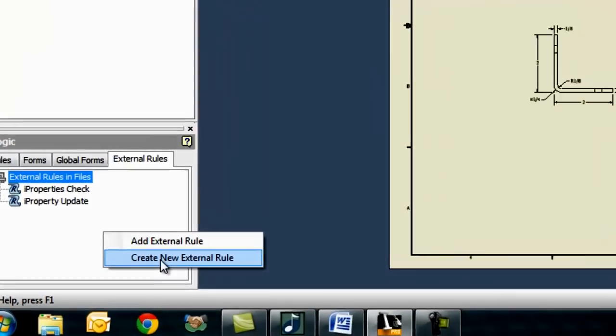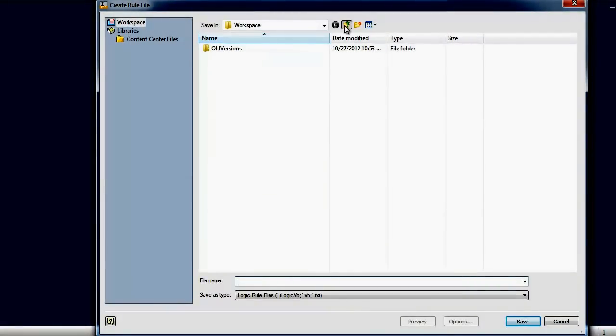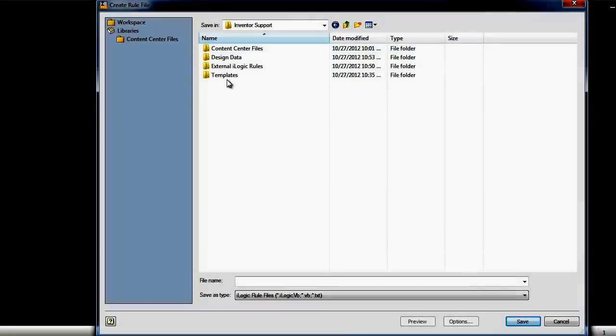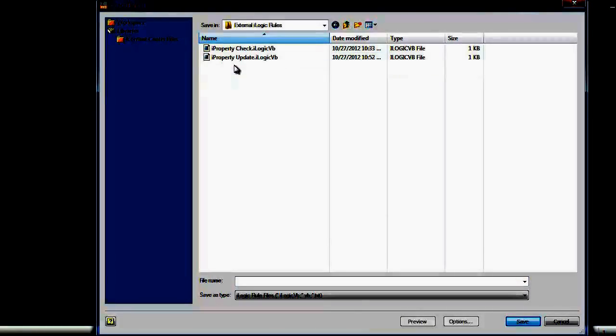I'm going to create a new external rule. I'm going to save these where I keep all my external rules here. We're going to call this create PDF.